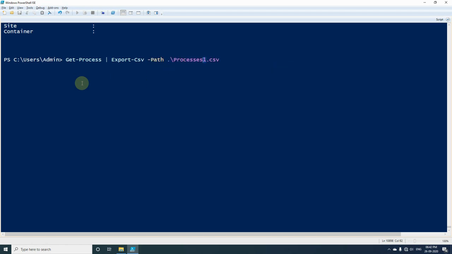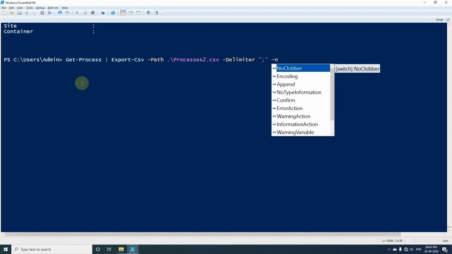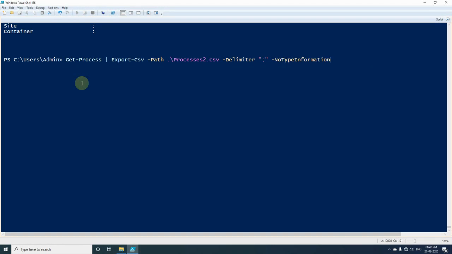Here I will change the name of the file to processes2.csv, and in delimiter I will specify a semicolon. Again, we don't want type information, so we will use the parameter called NoTypeInformation. Now we will see the output of this one.